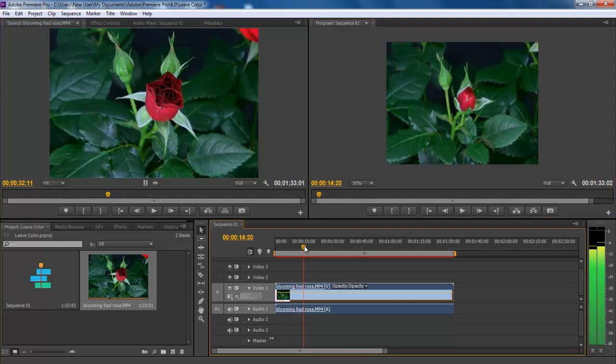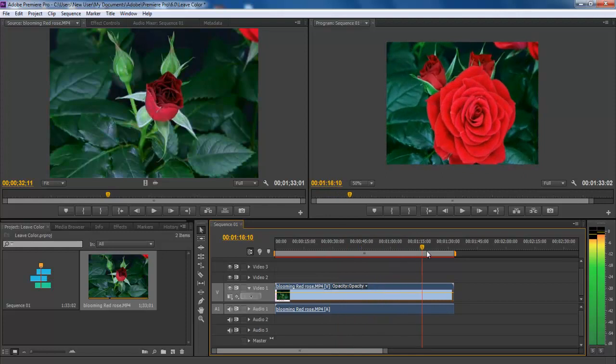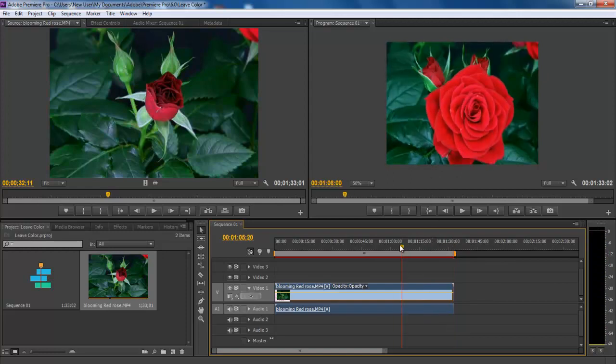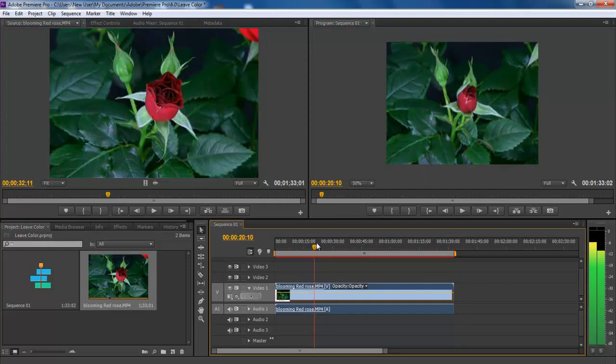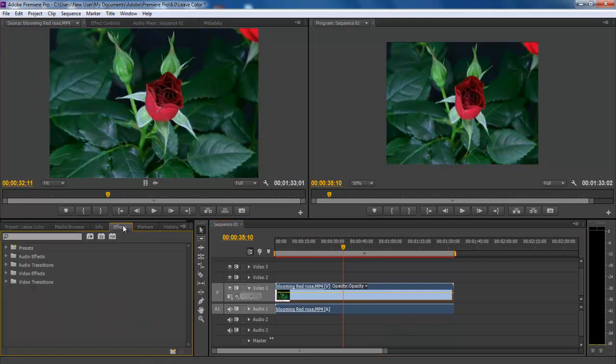In this tutorial, we will guide you on how to use the Leave Color effect in Adobe Premiere Pro CS6. This effect is used to desaturate the whole clip, showing only one color in the clip, to produce a monochromatic video frame. First of all, you will need a clip which has sharp colors. In this case, we are going to desaturate the whole sequence except for the color of the rose.